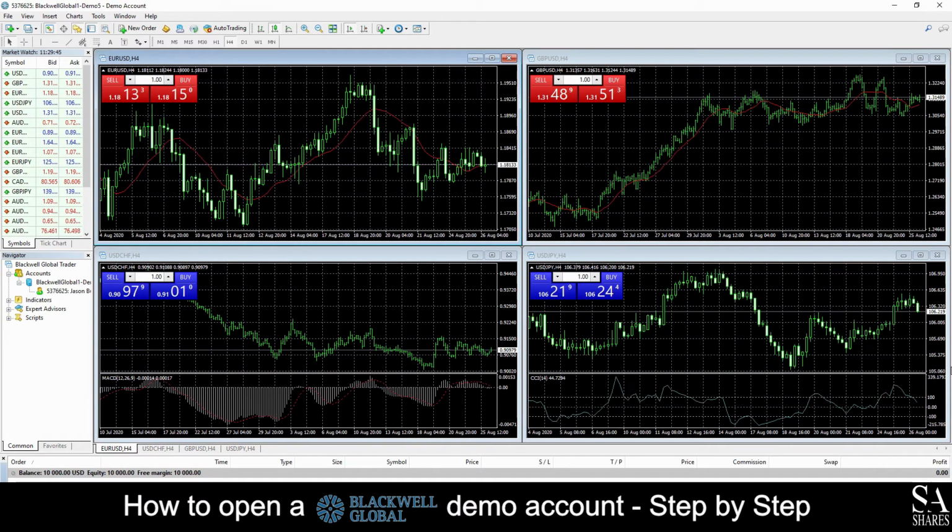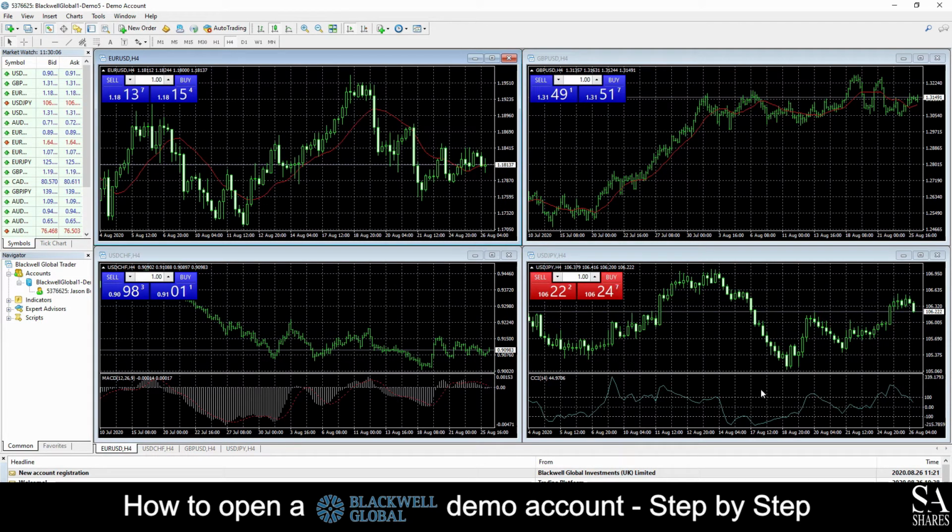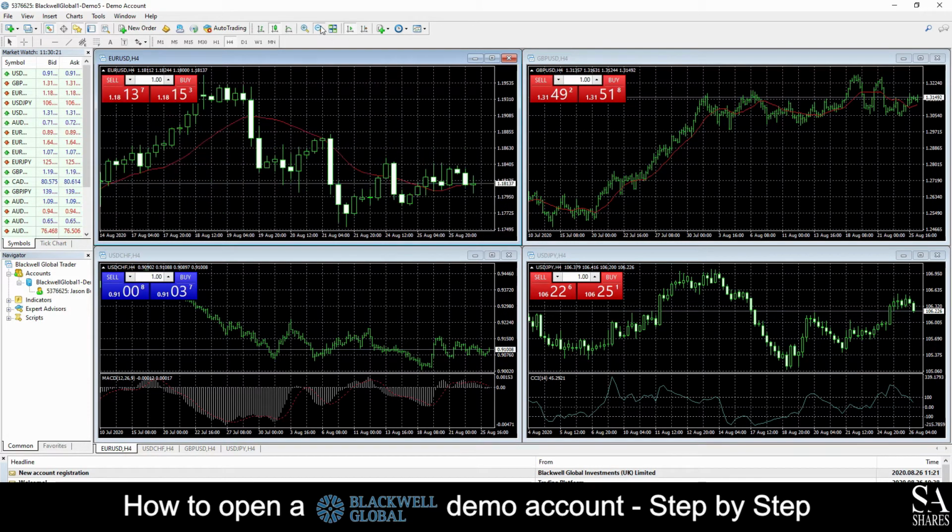This is a Blackwell Global demo account on MetaTrader 4 for Windows. In the center of the dashboard here, we can see our main chart windows. You can change your chart types here from either line, candlestick, or bar charts. You can easily zoom in and out of the selected chart window with the magnifying glass buttons on the right side of the chart types buttons. To open a selected chart window into a full screen window, simply click on the full screen button at the top right of the selected chart window.